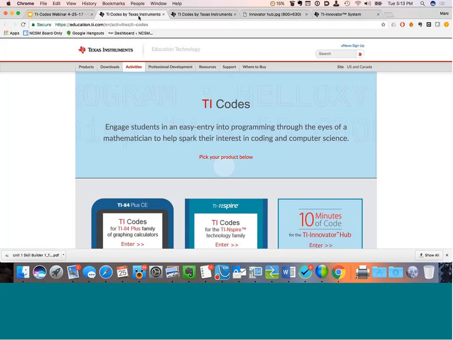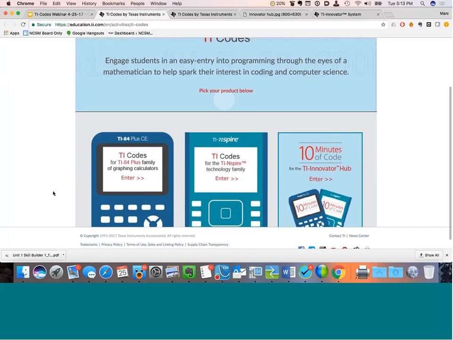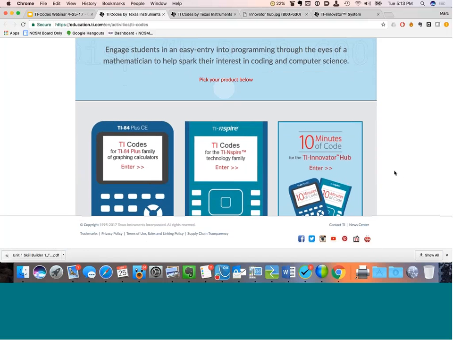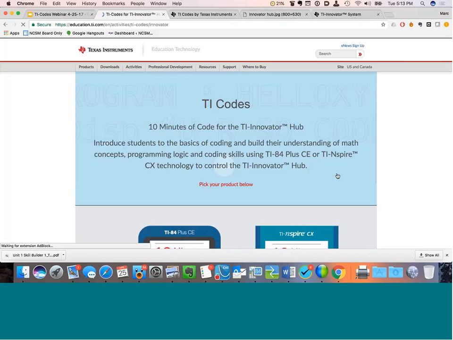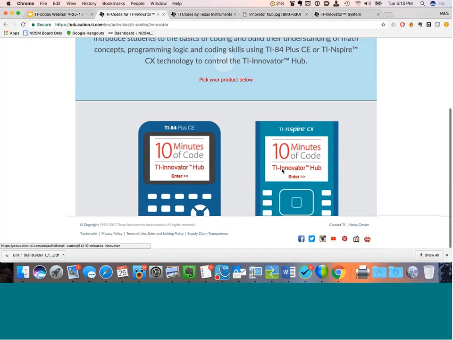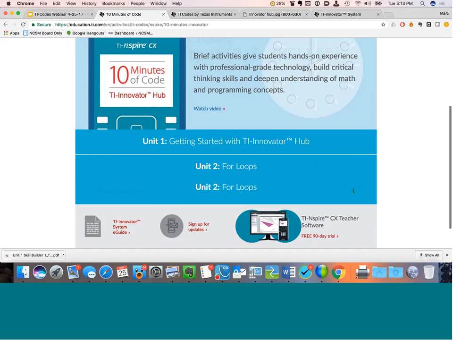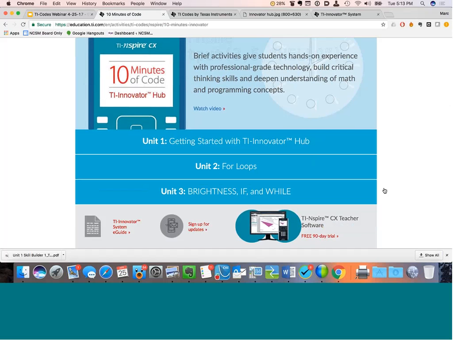Because this TI Code site exists, we're not going to go into too many details. I do invite you to take the time to go back and look at these courses. If you're interested in just coding in general on the 84 or the Nspire, you can go here. We'll be focusing on coding with the TI Innovator Hub. And the way this is designed, you choose your device. So I'm just going to choose Nspire. And it's broken down into 3 main units. And the idea here is it's going to go through some coding structures and at the same time introduce the TI Innovator Hub.